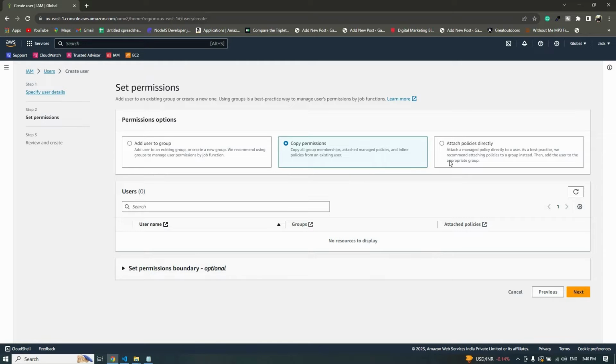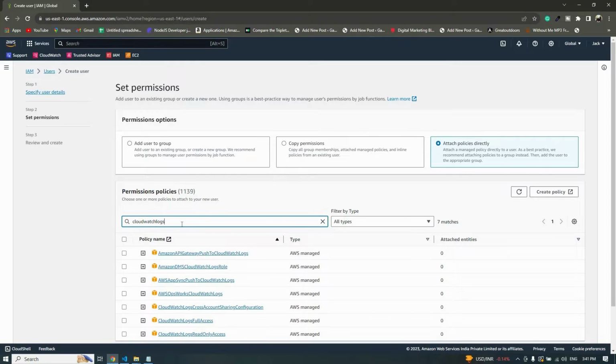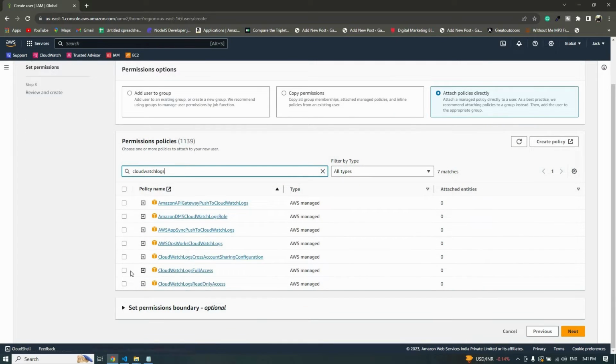I'm just going to attach the policies I need for my user, which is something like CloudWatch access. So just type CloudWatch logs here, and if you scroll down, you will get something like read only permissions and logs full access. You can give this access to the user if you want to create one for CloudWatch. If you already have a user, I'll tell you how to attach the policies next. I'll create a user now.